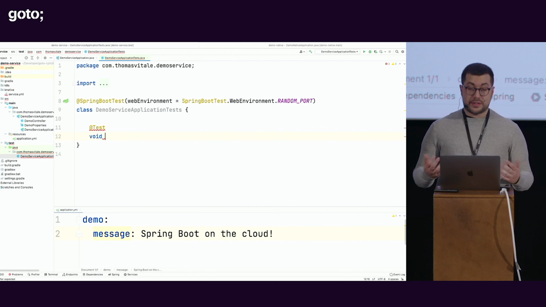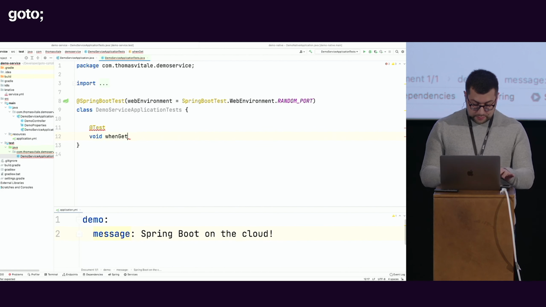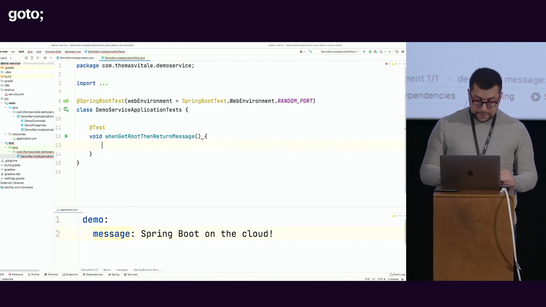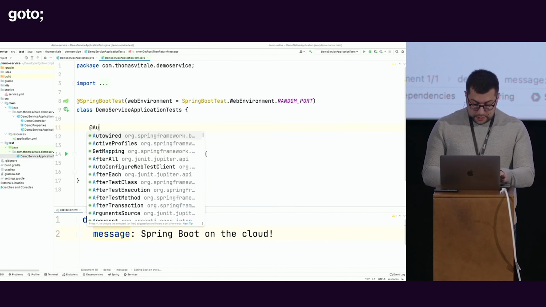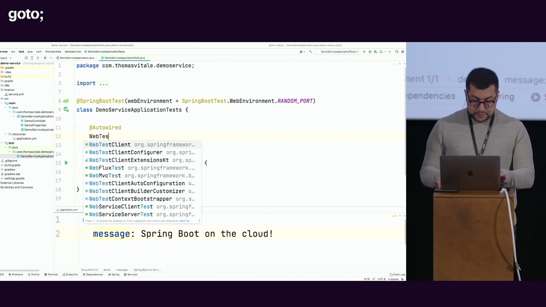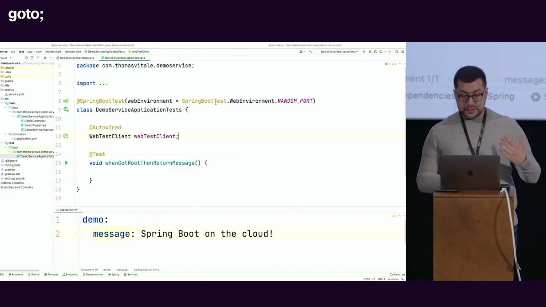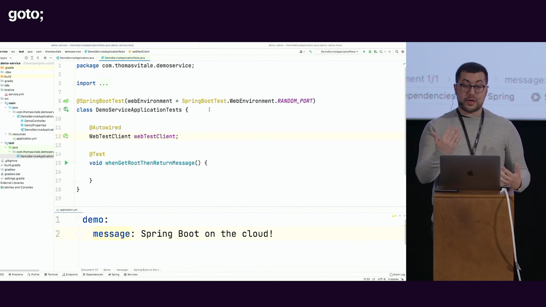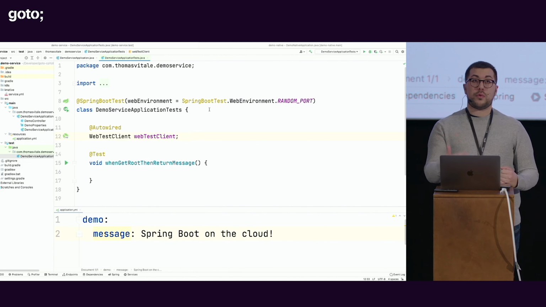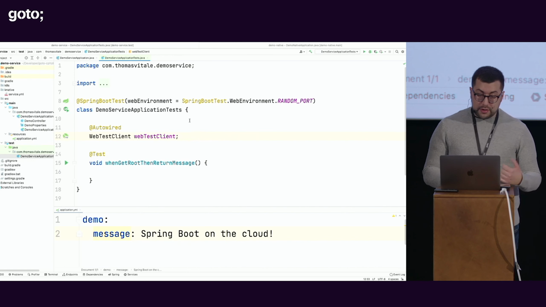For example, I can say that when I send a GET request to the root endpoint, then I want to ensure that the message is returned. And the way I call the application is via a web test client object. This is an object that is part of the Reactive Spring stack, but you can actually use it also if you're working with a traditional servlet application. It's a really convenient utility.